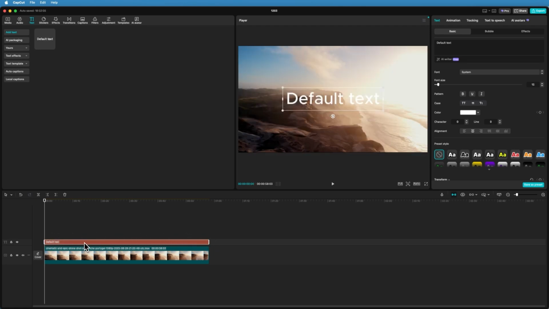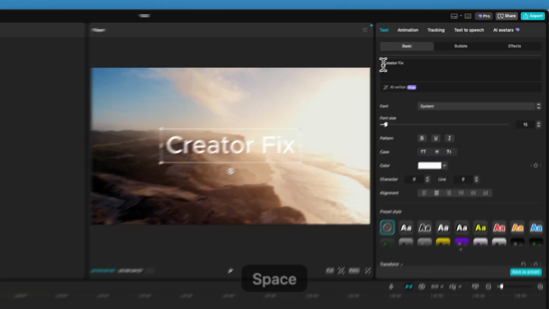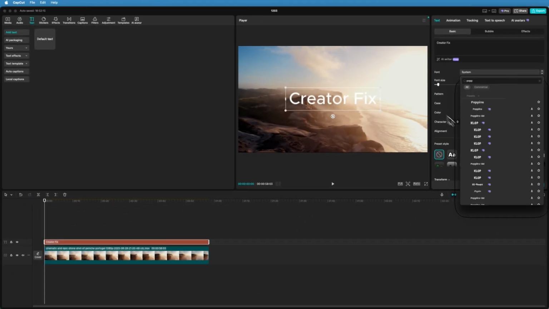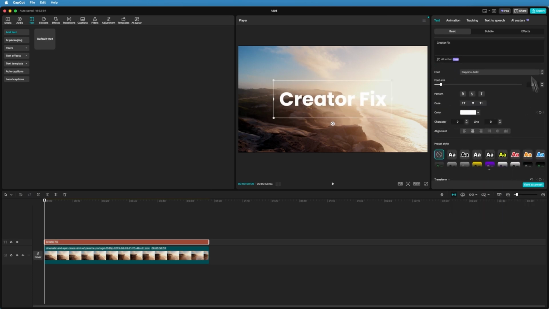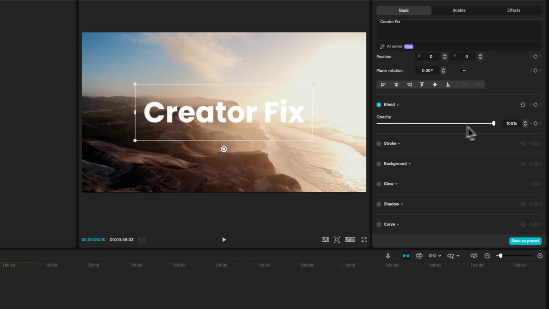Next, make sure this is selected, and then you can come up into text and start typing what you want here. You can also fully customize the font and font styles however you want for your video. Once you're happy with the customization, scroll down until you see Blend. And this is going to allow us to reduce the opacity of this text to give it that watermark effect. You want to make it so you can just still see the text without it ruining the video. I'm going to go for around 25%.